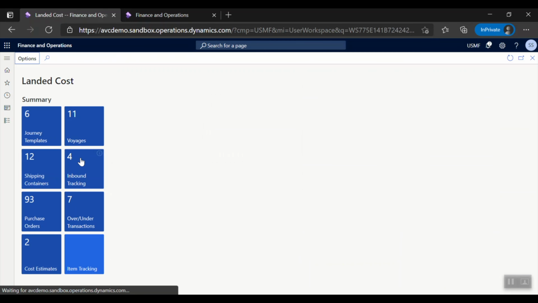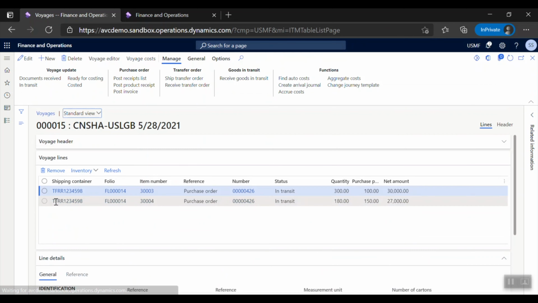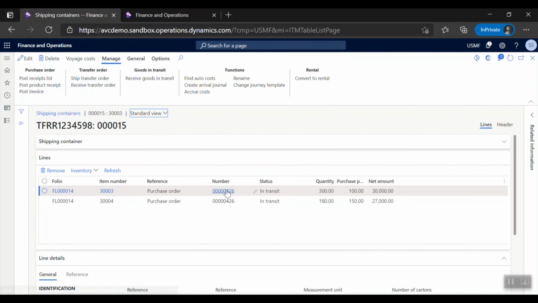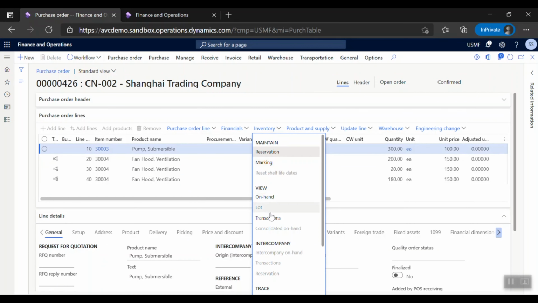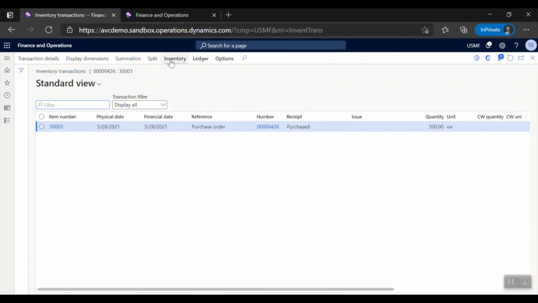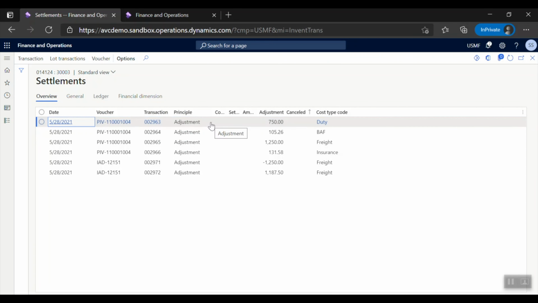First back to our voyage 15, and then back to our container level, and finally to our PO. And this time we'll go straight to the financial settlement journals. So we'll go into inventory transactions, inventory settlements, and what you'll notice is the first 4 lines of our estimate are still there as they were originally, but 2 more lines have been added. And the $1,250 in estimated freight has been reversed out, so you've got a negative $1,250 on the 5th line.